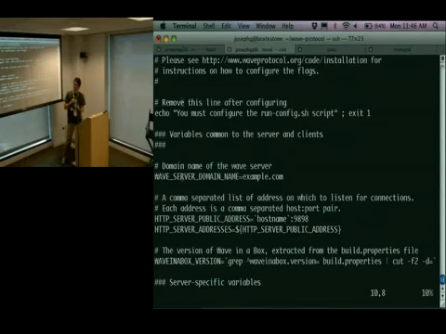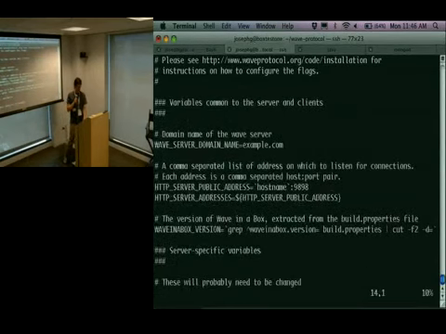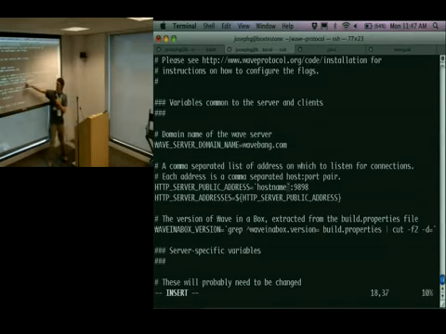Actually, no, the first thing I'm going to do is remove these 2 lines. If you leave these 2 lines in, it breaks and says, hey, stop, you need to configure this before running it. So I'm just going to delete those 2 lines. And then I'm going to come down here and change the Wave server domain name from example.com to wavebang.com.